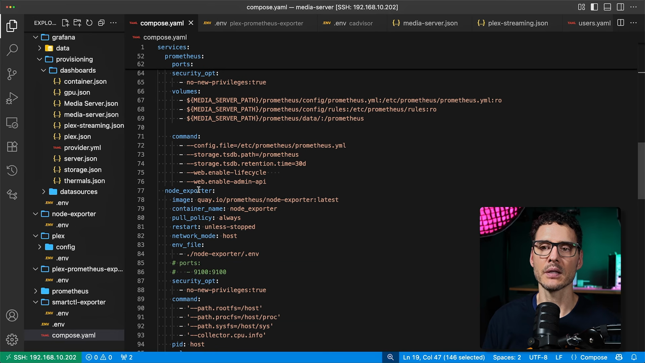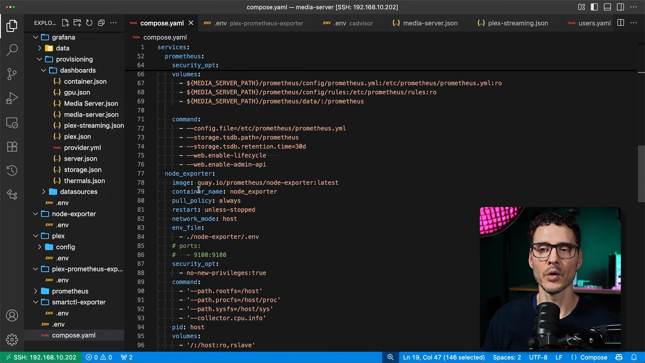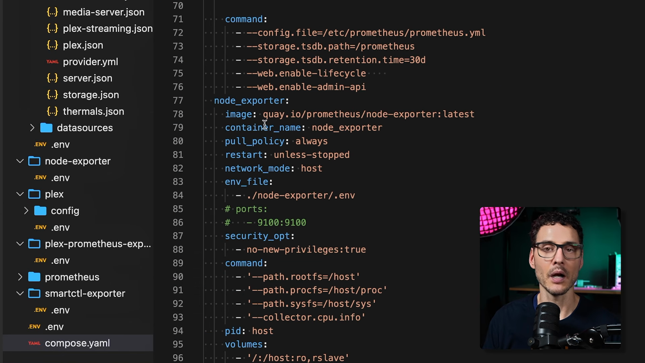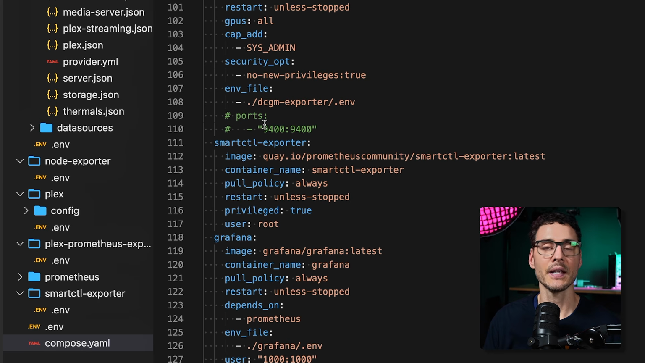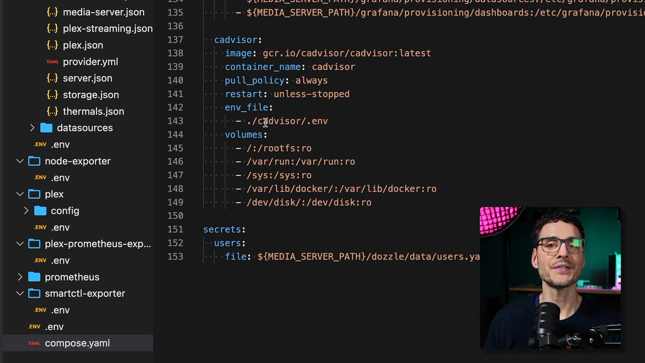I did mention Plex token. That's a secret. Keep it a secret. Don't give it to anyone. And the rest of the things that we see in the stack are all the things I talked about a little bit earlier. Node exporter to get our metrics from our system or our node or our server itself. DCGM exporter to get metrics from our video card. Smartctl exporter to get data and metrics from our hard drives. And then cAdvisor to get data and metrics from the containers that are running on our server.